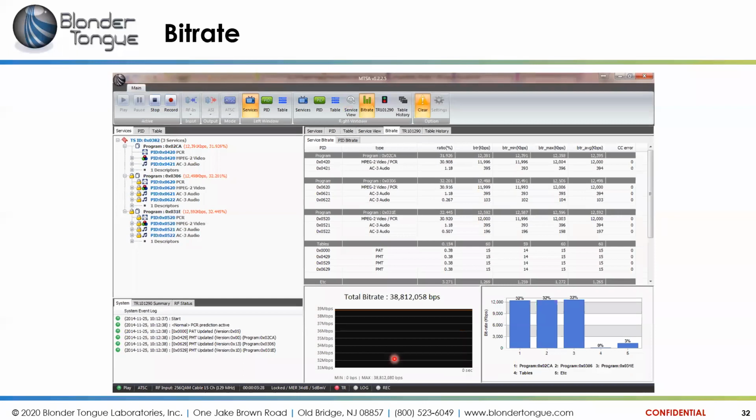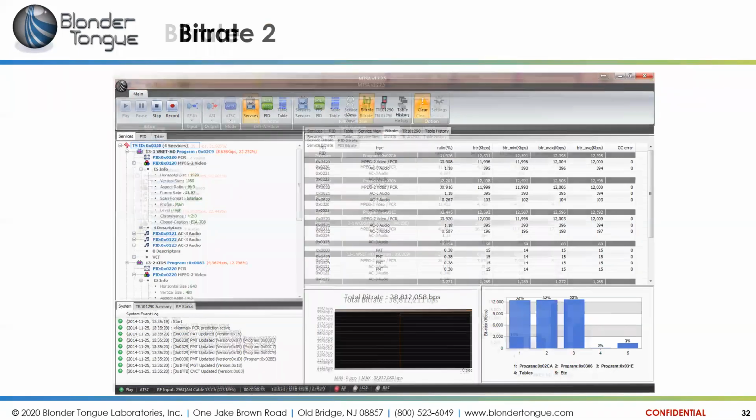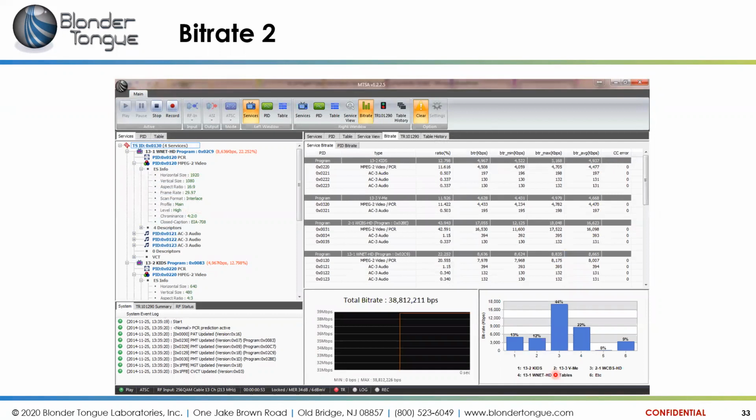Other things we can see across the tabs: we have the bit rate, so we can see the breakdown. We have 3 programs. They're all taking up about 30% of the information. The total bit rate is 38 megabits, and the extra is null packets and the tables and whatnot. Here we've got a different channel we're looking at. We've got probably a couple of standard definition programs, then a high definition program, which takes up a lot more of the data.